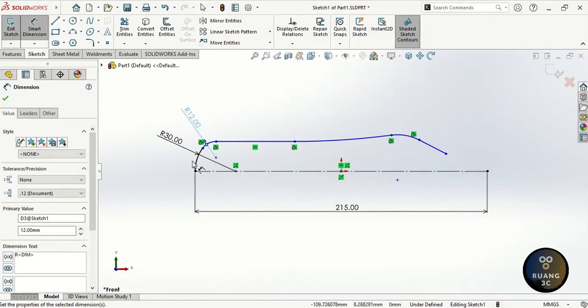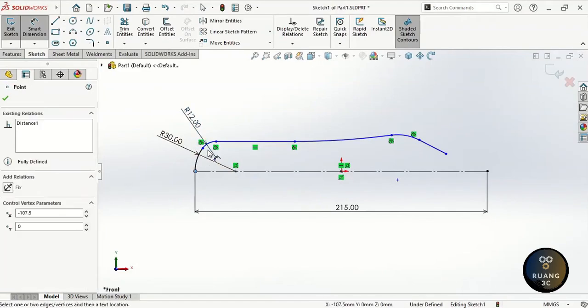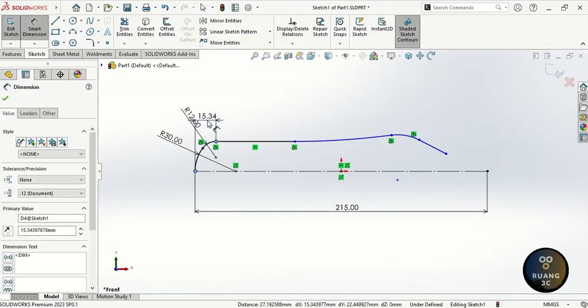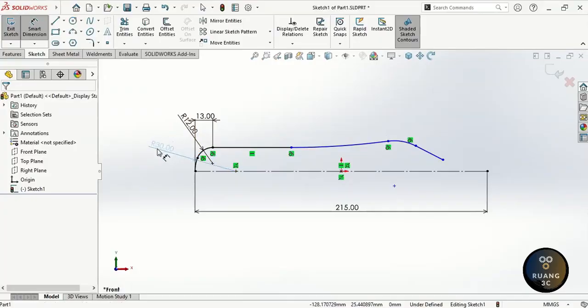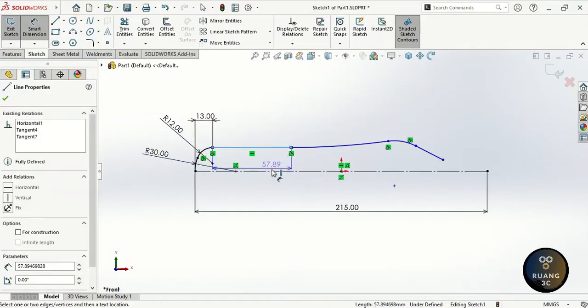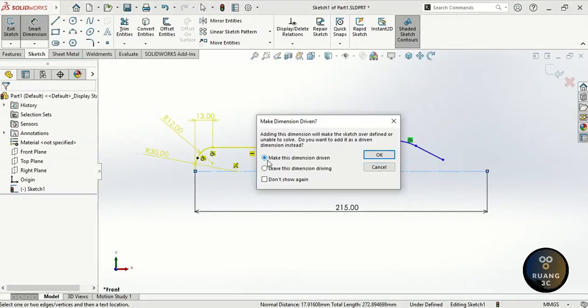Click the left endpoint of the horizontal construction line, then click the left endpoint of the horizontal line. Move the cursor upward, click again to place the dimension, then type 13 millimeters and press Enter. Click the horizontal line, then the horizontal construction line. Click again to place the dimension.